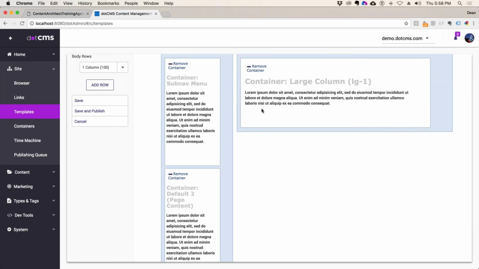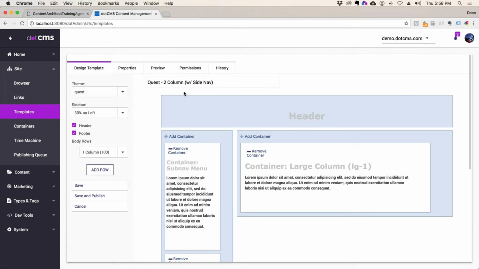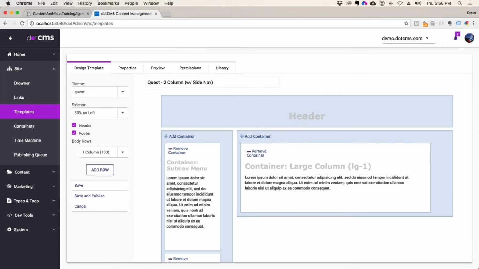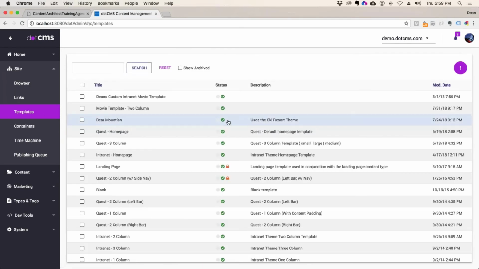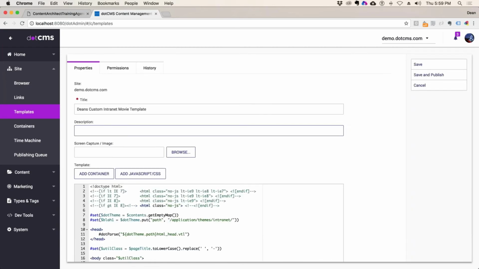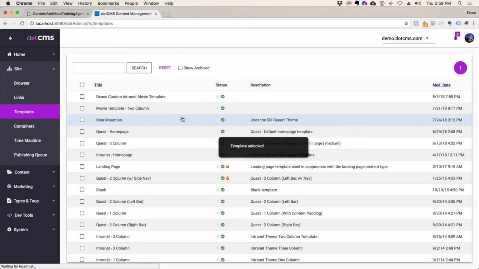Okay, so we'll kind of segregate the permissions in the individual pages. All right. So I've already gone to permissions. I've already applied it to the template, but I'm only going to take record of the large column 1 container for right now. Then I will step back to templates, and I will give them access to my custom intranet movie template. Or yeah, I'll give them both of the movie templates.